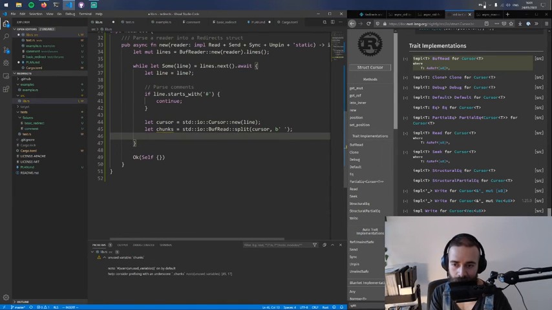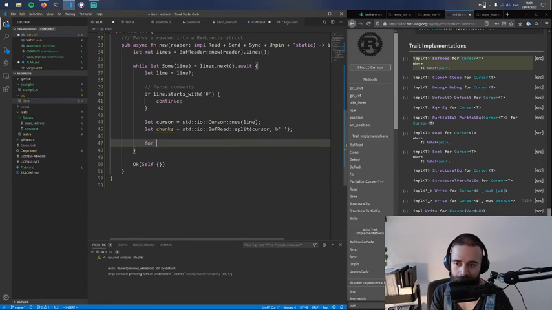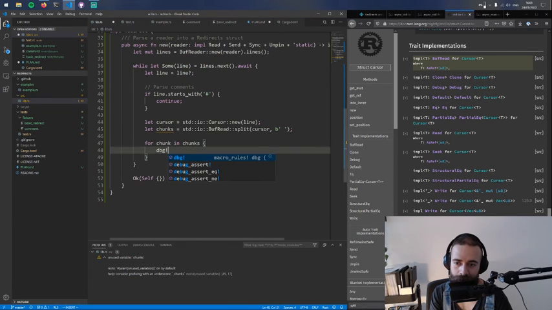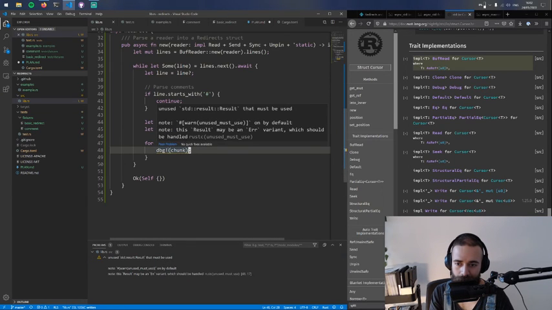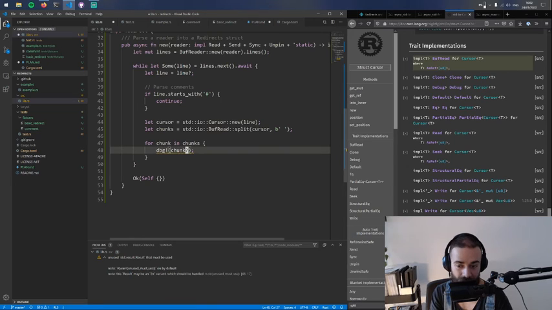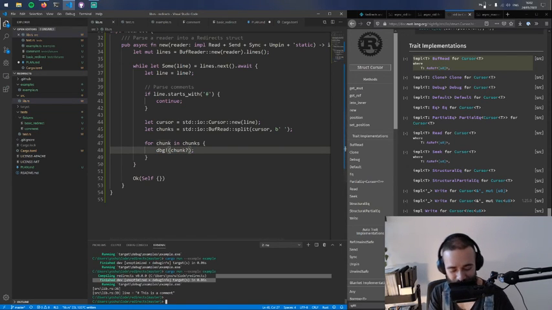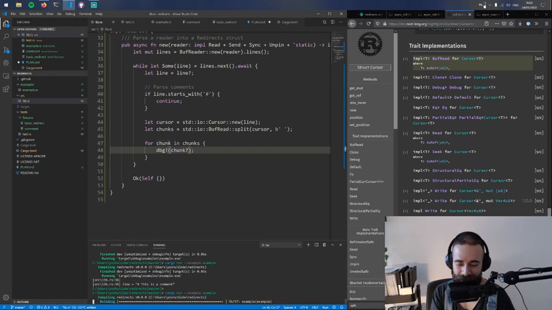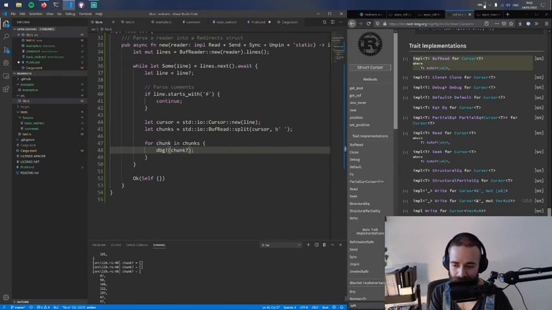Now this implements Iterator rather than Stream. So for chunk in chunks, debug chunk. Sorry, debug chunk. All right, cargo run example. Let's see what happens. Cool. Now we have a chunk. That's great.